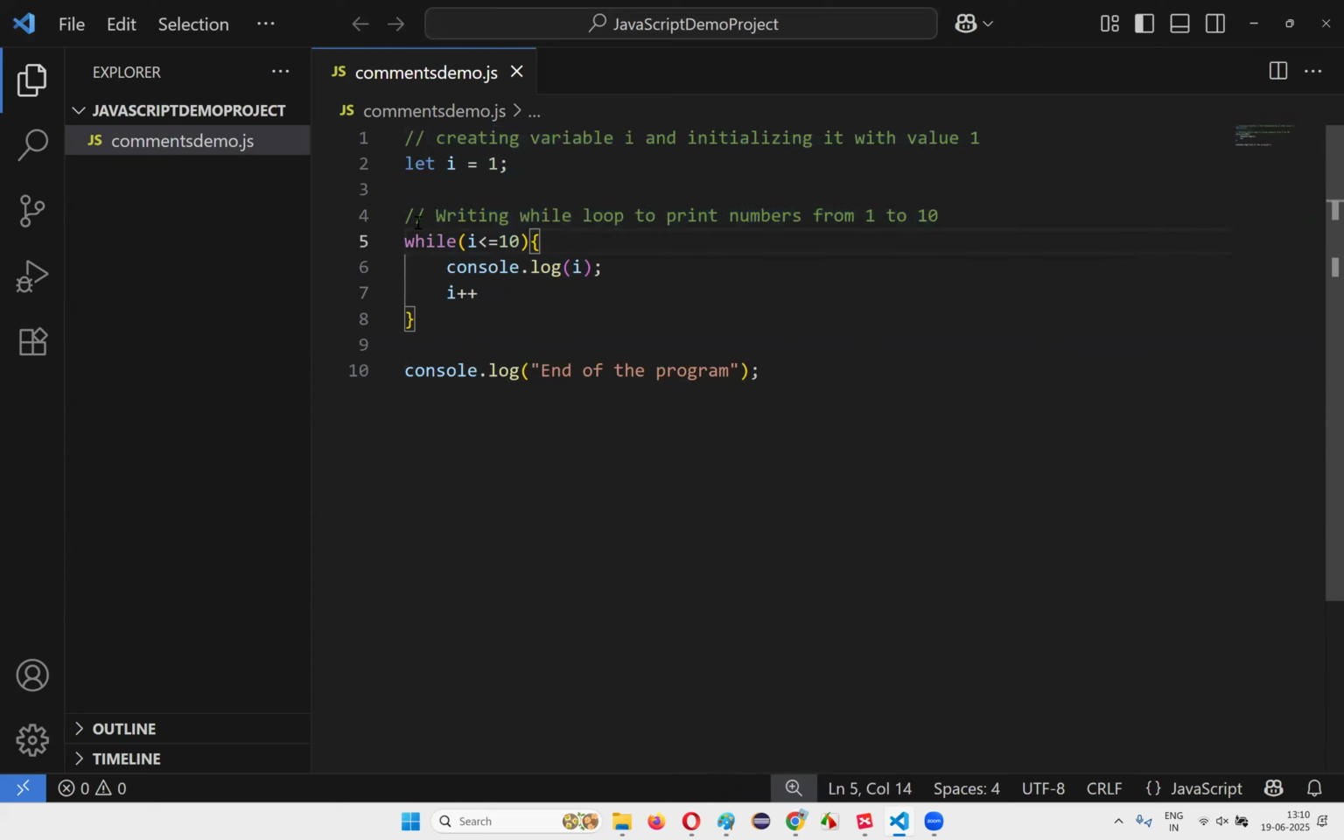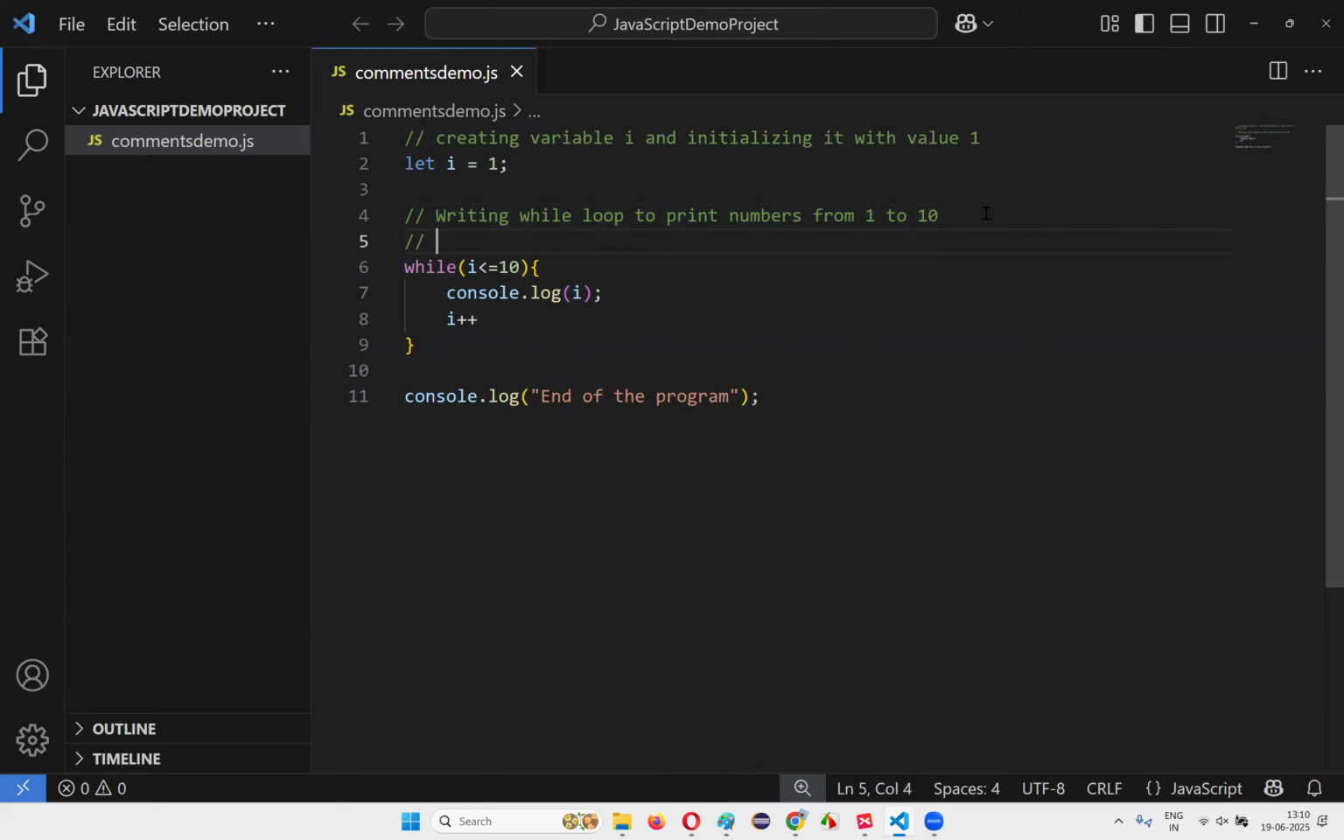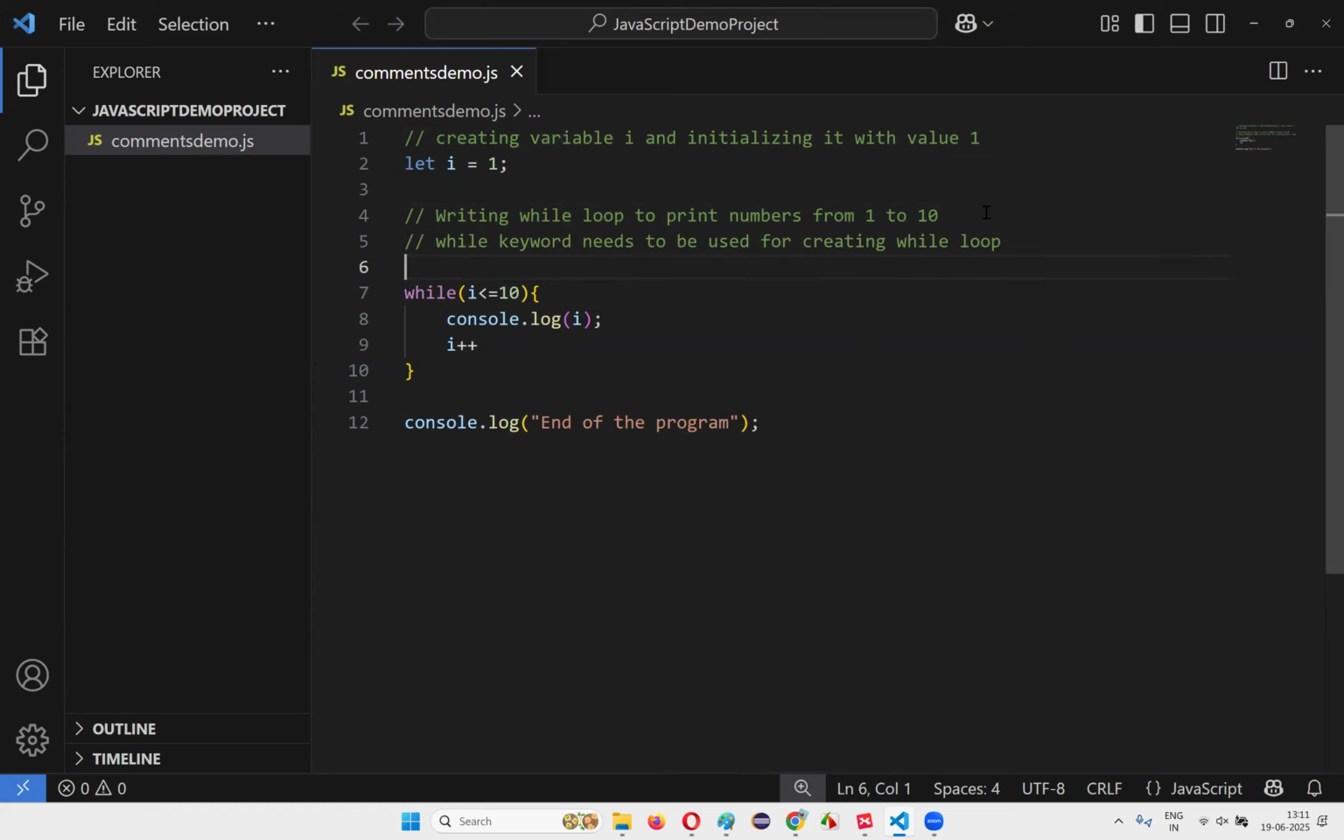These are single line comments, guys. And you can write some other thing. The while keyword needs to be used for creating a while loop in JavaScript. And here, then I plus plus. I plus plus is used for incrementing the value of I by 1 in every iteration.